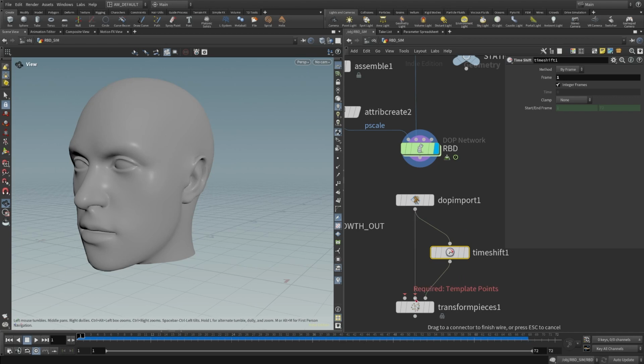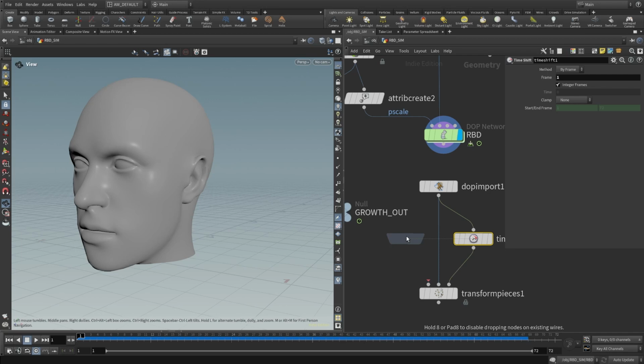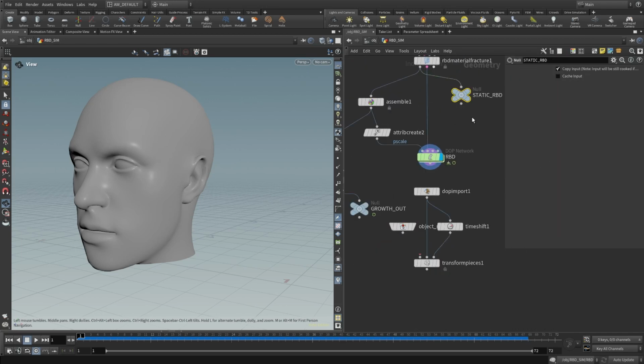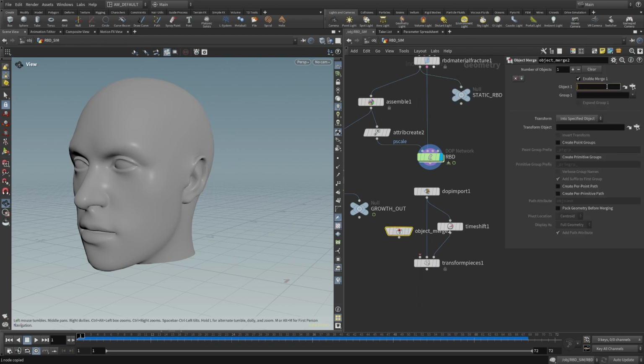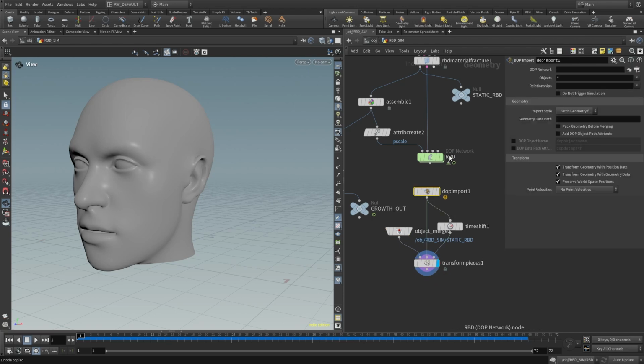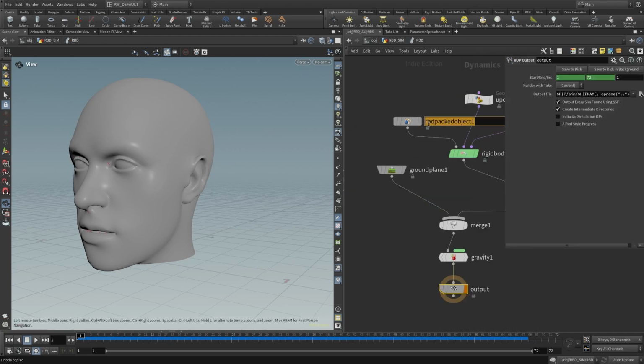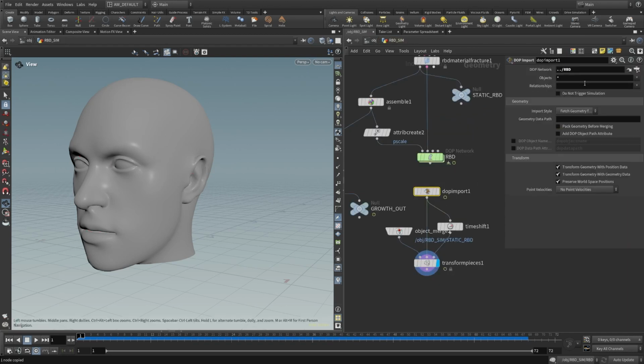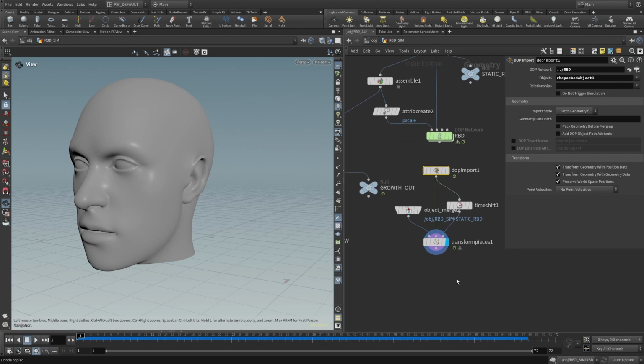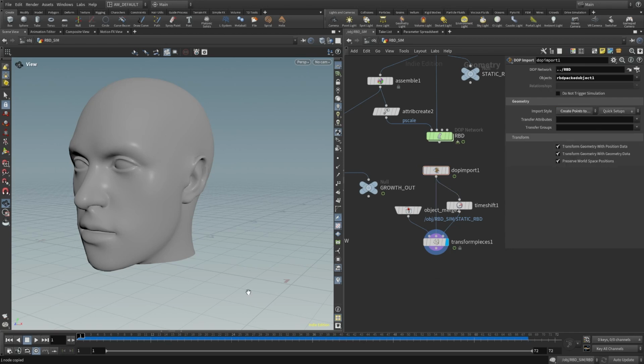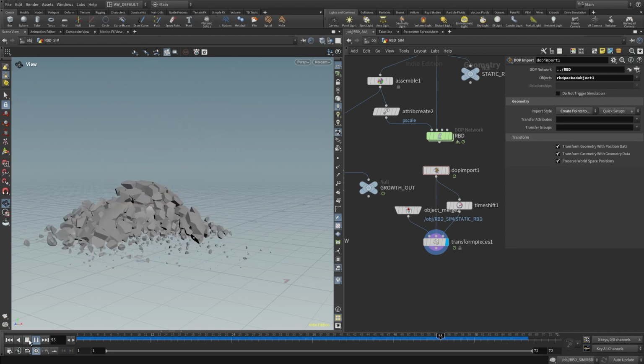And we'll put template points into the second input. And then we'll object merge our static RBD. This will go into the first input. The simplest thing would be just drag the DOPNet into here and then make sure we're referencing this packed RBD object. So Control C, Control V on Windows. And also make sure you create points to represent objects. Let's take a look. And there we are.